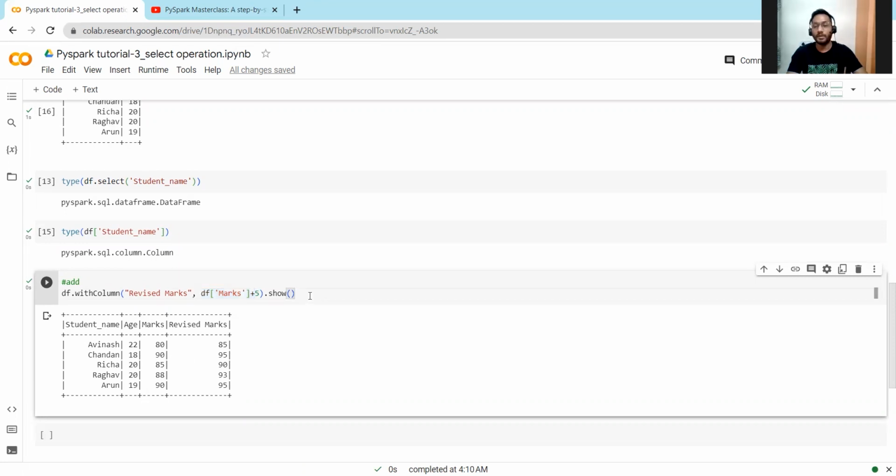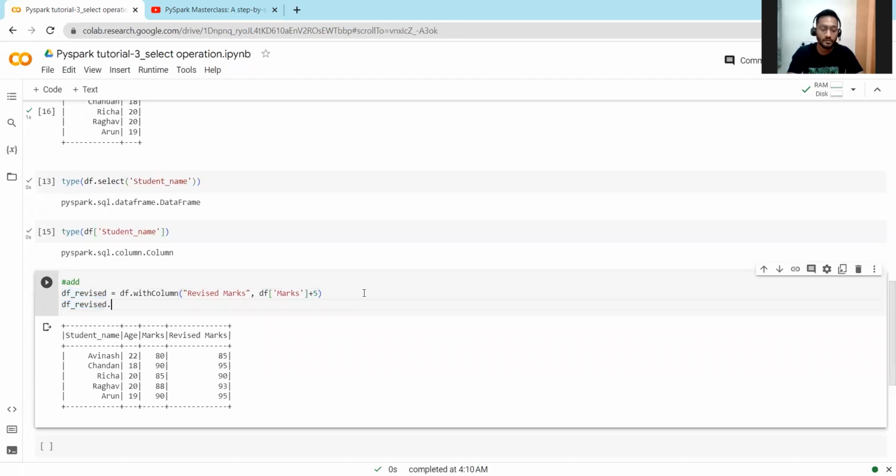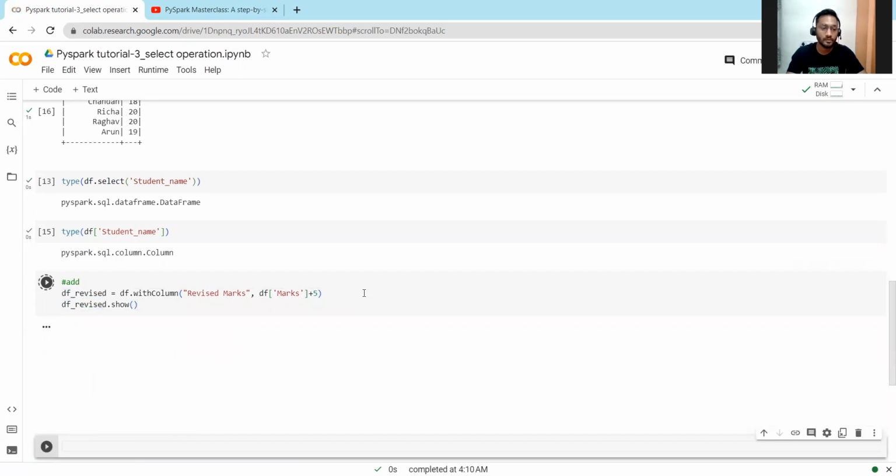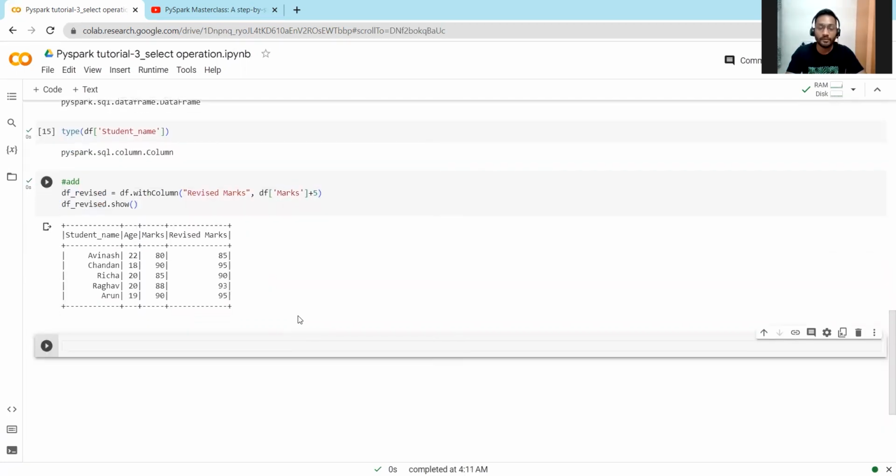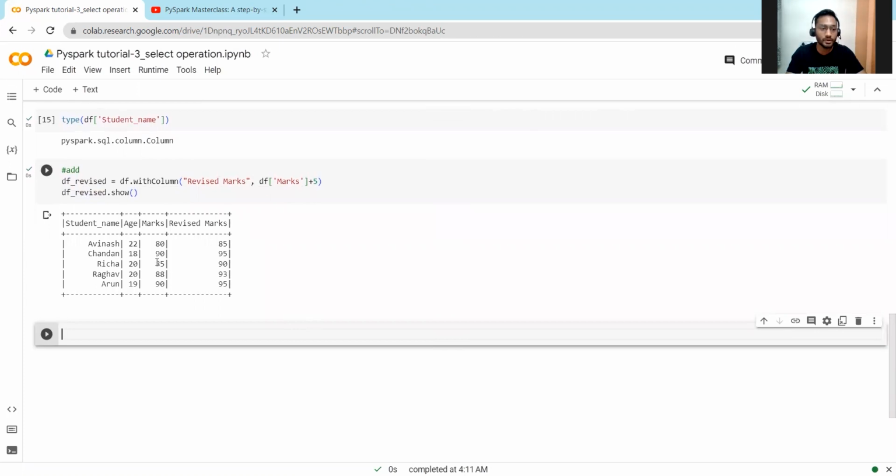But guys, just to remind you that these are not in place operations, that means it is not going to make any changes in the original data frame. For that, what we can do is we can create a new data frame. Let's create a new data frame here and call it df underscore revised, and let's save it in a variable. As you can see, we have saved it in a variable and also did dot show here.